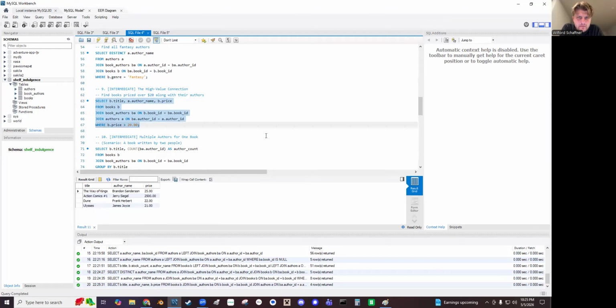Action Comics number one is not $2,500. It last sold for $9.8 million. Whoa. There's only like 14 of them in the world. Or is it 22 now?